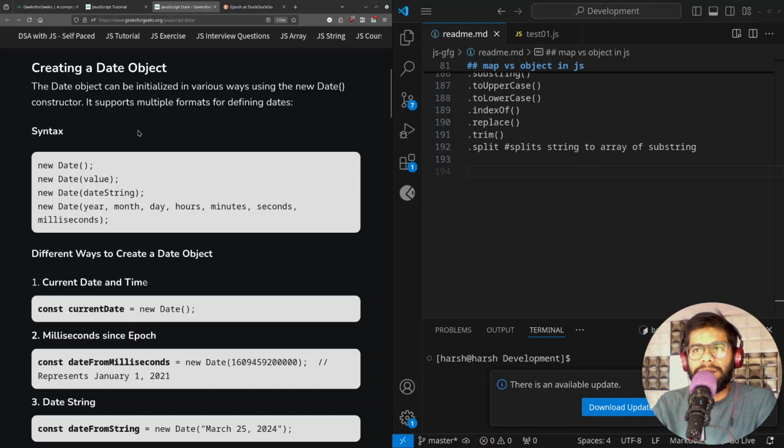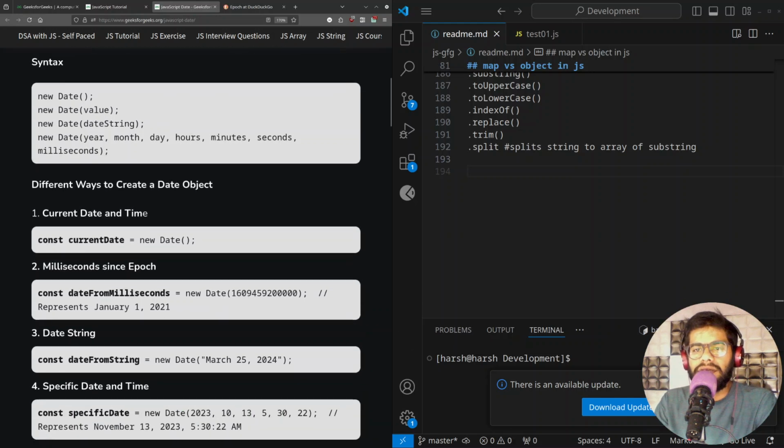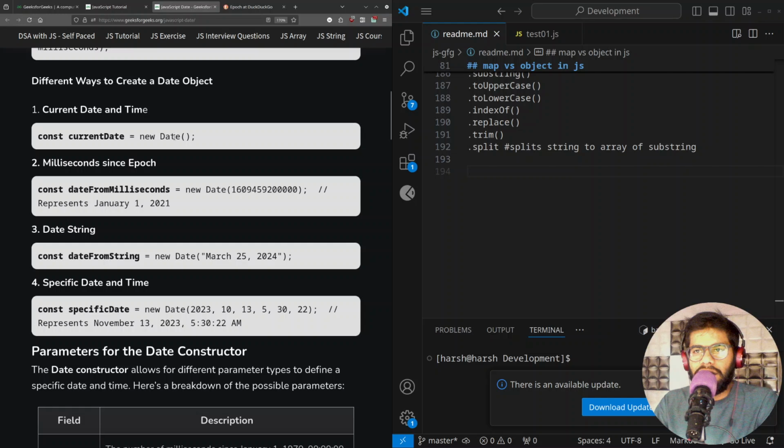A Date object can be initialized in various ways using the new Date constructor. It supports multiple formats for defining a date. And here is our constructor. We can input some values as parameters. We can use a date string. We can use year, month, day, hours, minutes, seconds as parameters in the Date constructor. The current date will be a new Date initialized, then const date from milliseconds is new Date, and if we enter something, it represents January 1st 2021.